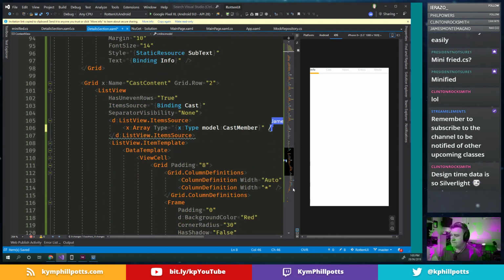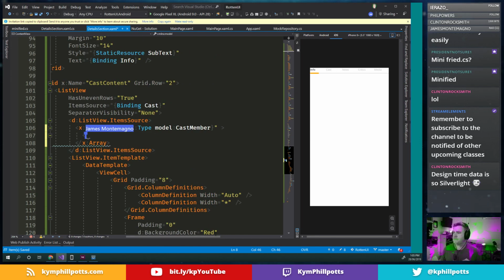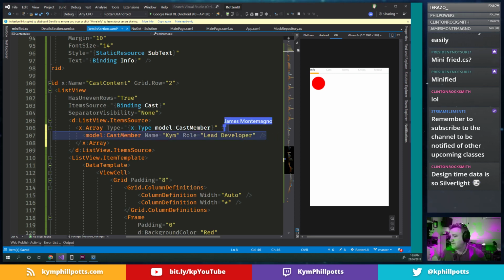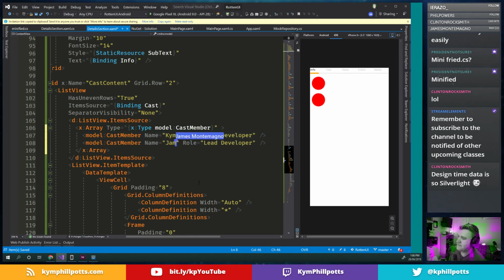So then what we can do is say model cast member. And I don't know what your properties are on this thing. Let's take a look in your mock repository. So name and role. Okay, so let's just do that. So we'll do name Kim, role lead developer. Booyah. And then we'll say James, and then intern. That's accurate.